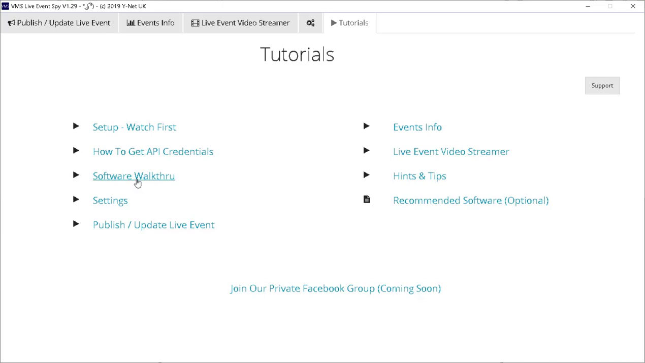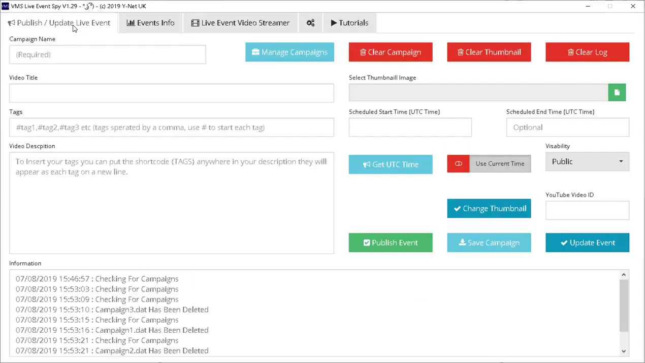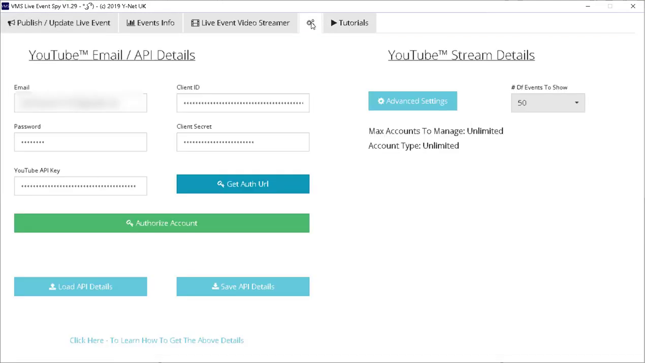Now, once you've loaded it up, the first thing that you're going to have to do is go to settings. In the settings you're going to type in your email, your YouTube email password. You're going to get the client ID and secret ID and the API key, which we went over in the previous video, and you're going to paste them in here. Once you've done that, you are going to go to get auth URL.